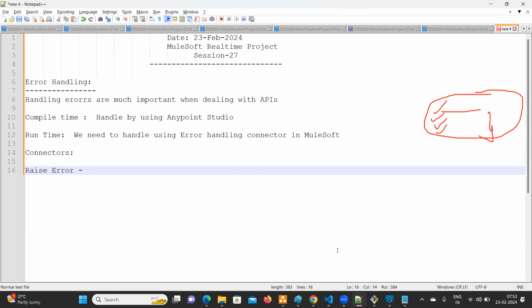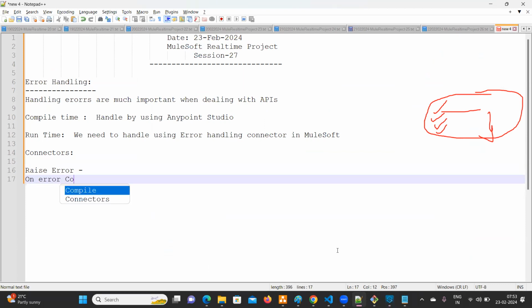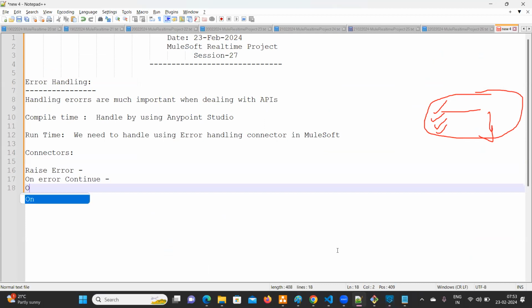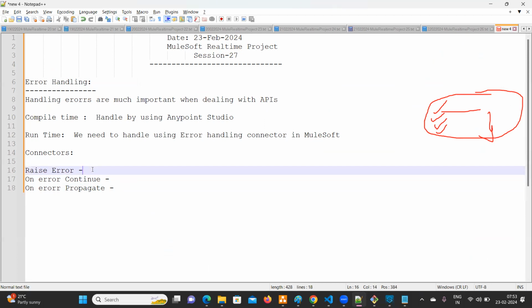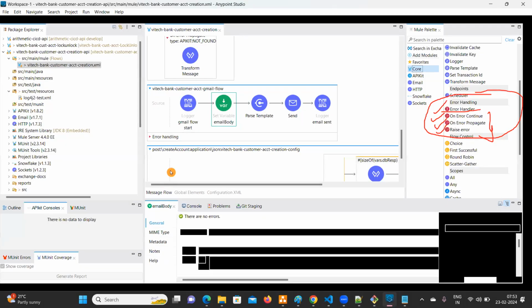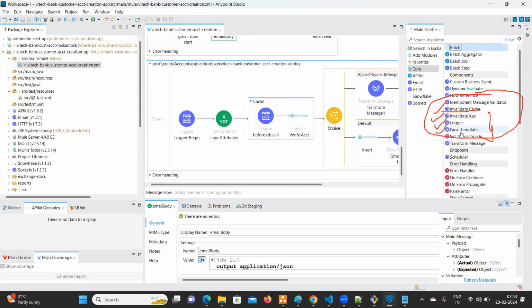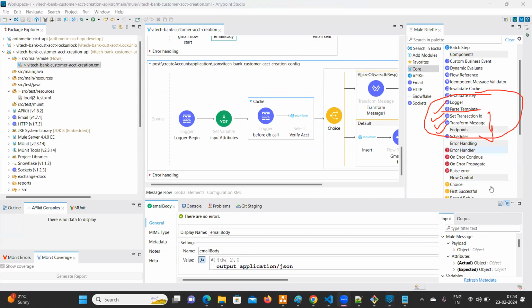Raise error, on error continue, on error propagate. If you want to implement custom errors, if you want to deliberately throw an error, we go with raise error. On error propagate will throw an error and stop the service itself. On error continue, whenever there is an error, it will continue; it won't stop the flow.